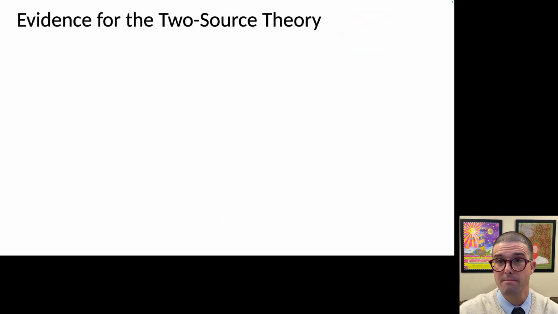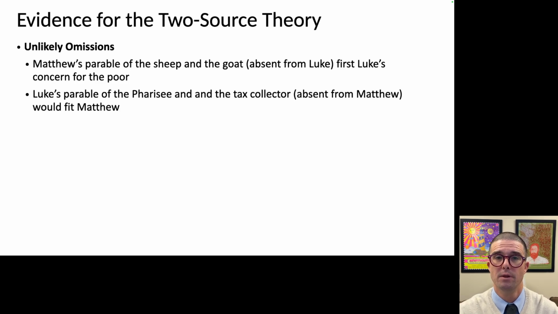Both of these theories have their merit and evidence in support of them. When it comes to the two-source theory, the logic of unlikely omissions that supported Markan priority can also support the two-source theory. If Luke was using Matthew, or if Matthew was using Luke, some of the material that each one or the other one has omitted is a bit curious. For example, if Luke was using Matthew, the fact that he left out the parable of the sheep and the goats, which demonstrates a concern for the poor and oppressed, would make a lot of sense for Luke to include, as a concern for the poor and oppressed is a major thematic concern of Luke's gospel. But we don't find that parable in Luke.